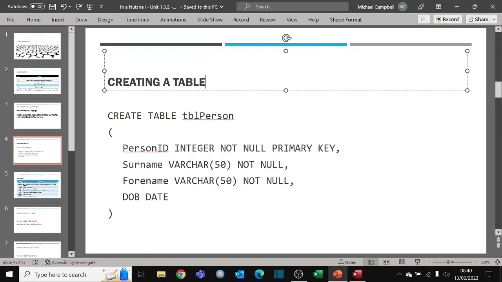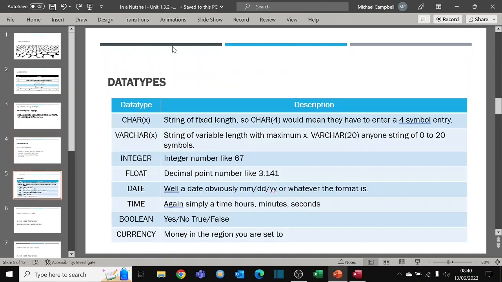Obviously, you can go back and pause it and look at this. It's not really that difficult to understand. So what are the data types? Well, I'll leave it here. Obviously, you can pause and look at them, but these are the main ones. The main interesting ones to note are char and varchar.